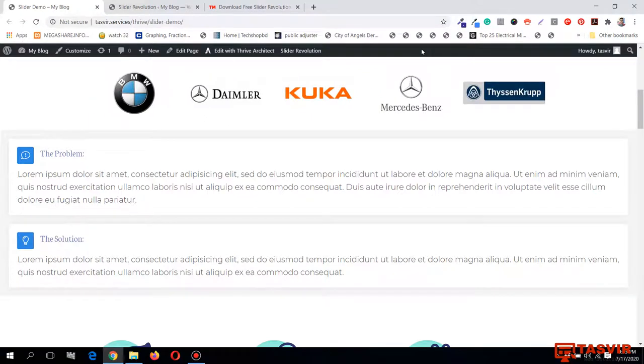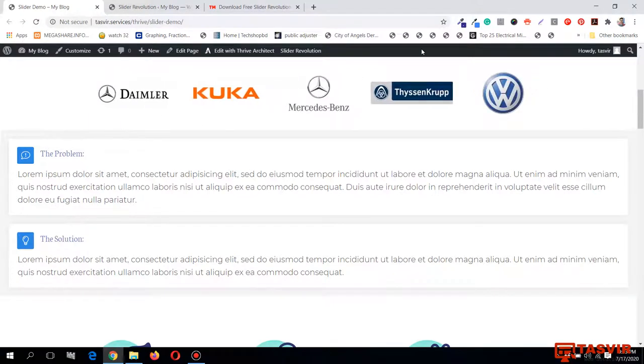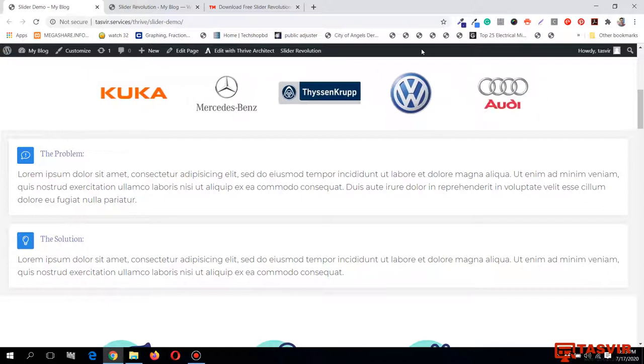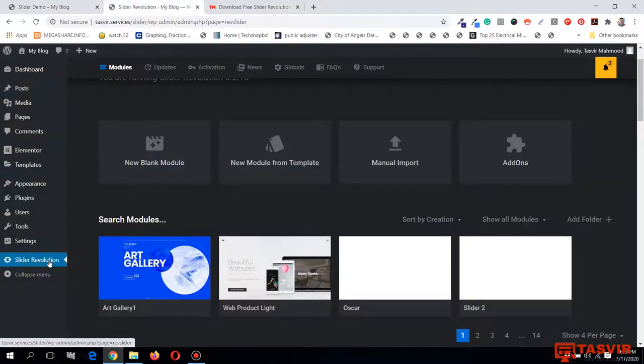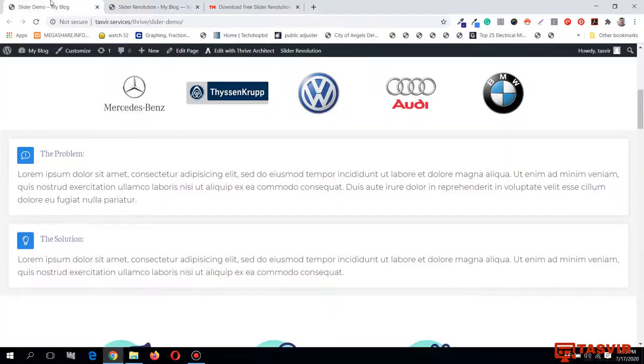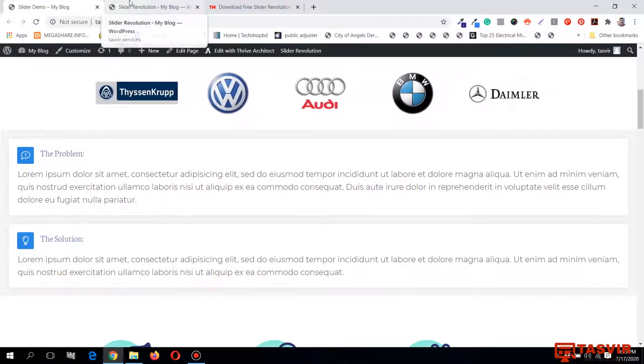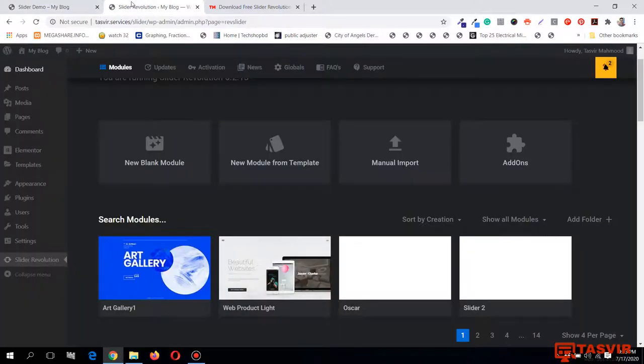In this video, I'm going to show you how you can have a nice looking logo carousel using the Slider Revolution plugin. So if you have Slider Revolution installed on your website, you do not need to install another plugin to have a logo carousel. You can use the Slider Revolution plugin to make a logo carousel for yourself.